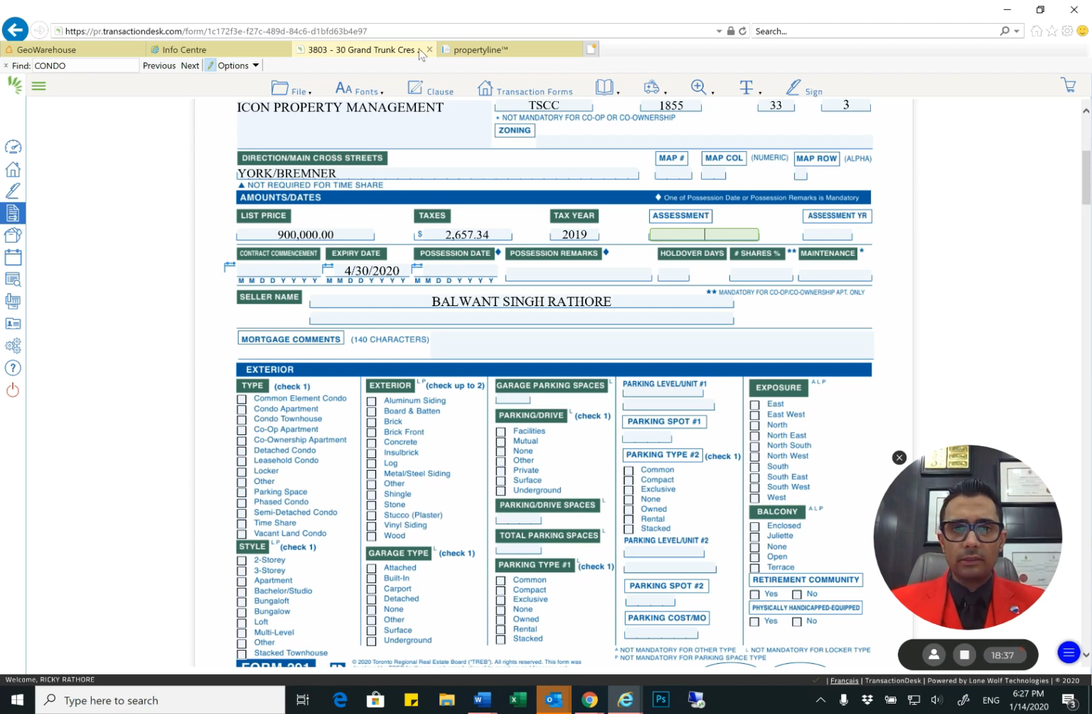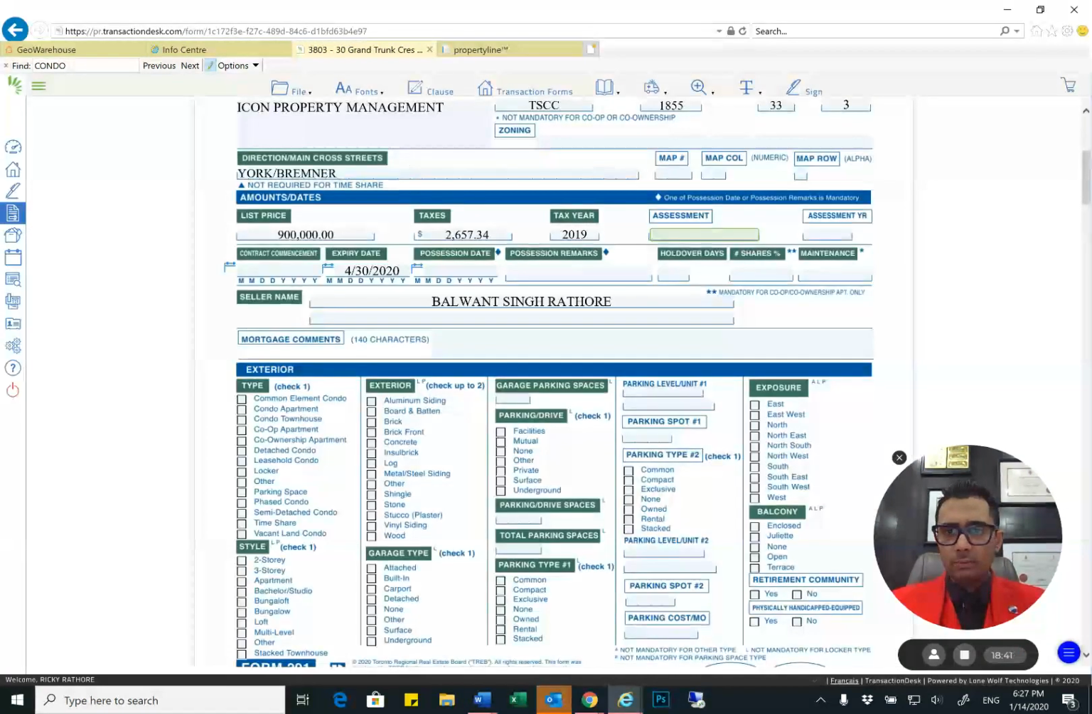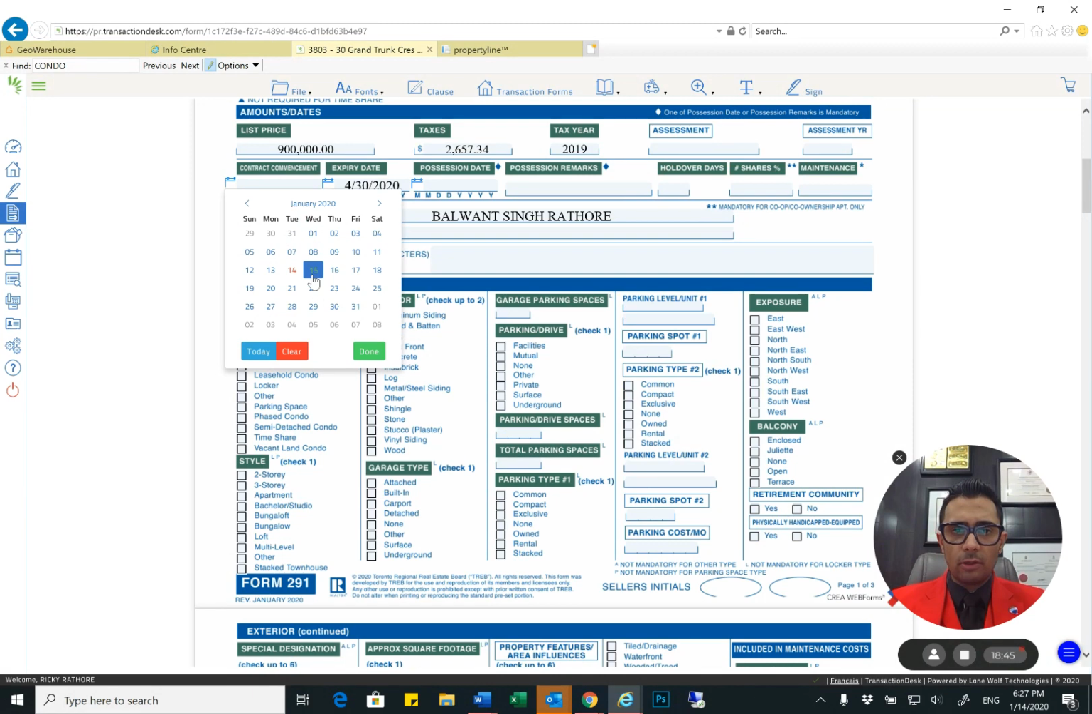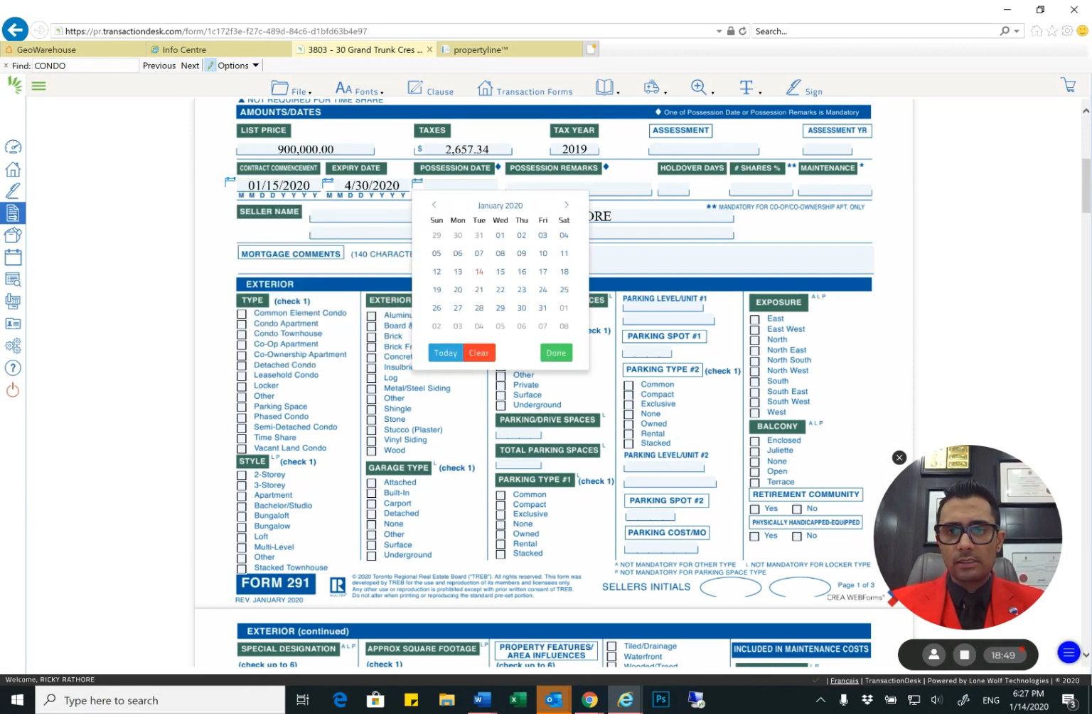Assessment and year, if you want that information, it's on the property line. I normally don't put anything that I don't need to put. So in this situation, I don't need that. Contract commencement date, my listing's going to go up tomorrow. This automatically pulled out from the listing. Let's say my possession is, I don't know, 30, 60, 90, whatever it is. You can put in whatever the date is.